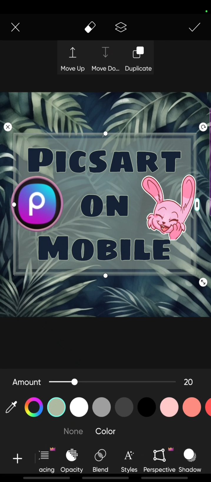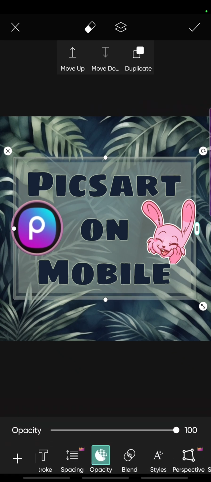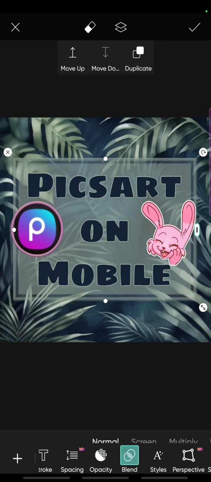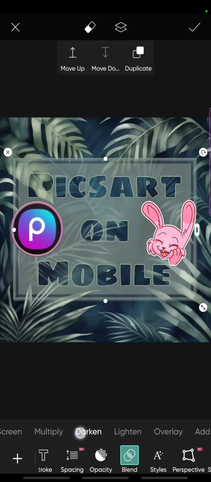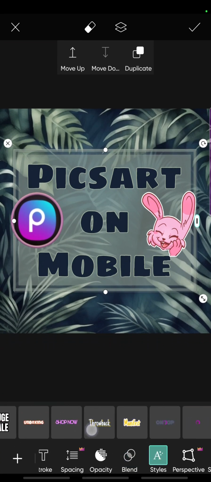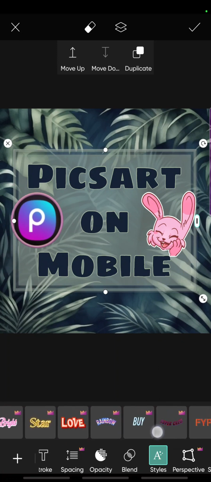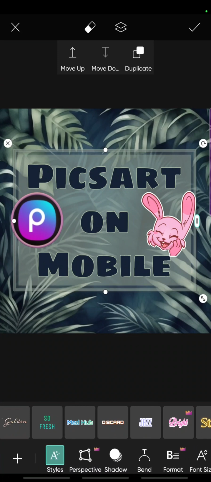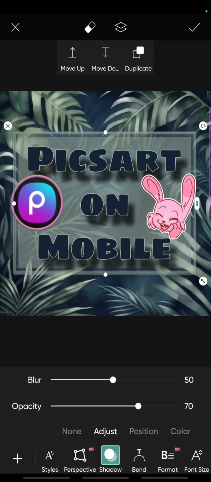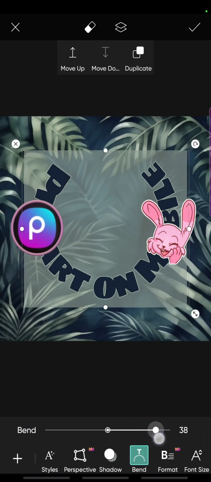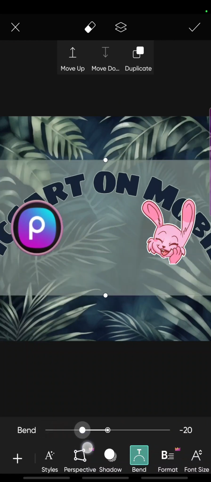So some more options that you have is opacity. Your opacity is how transparent something is. You have your blend. I don't really know how to explain this, but you just play with it, see what looks good, because sometimes it looks better using those. You have styles. I'm not exactly sure, I don't really use these. It's just a pre-made text feature. And then shadow, as you can see, it just creates a shadow. And then you can bend your words, and that's how you make the circles with your words.